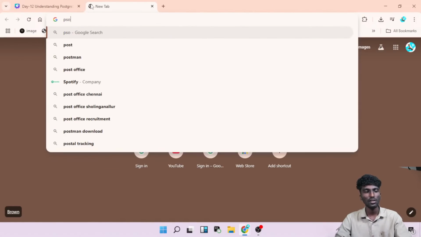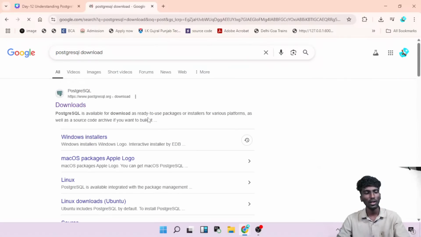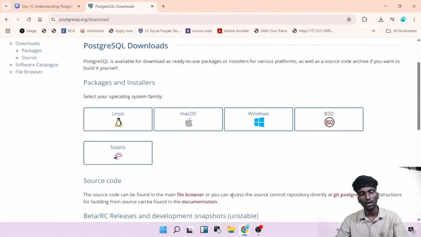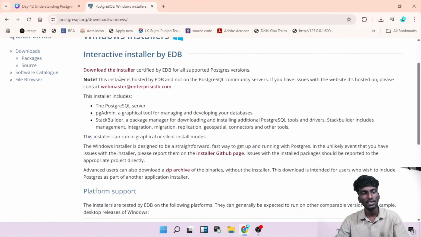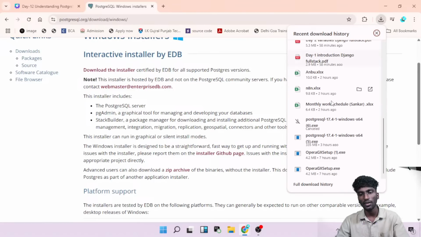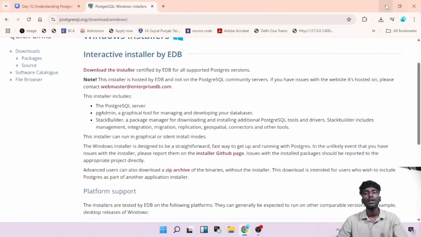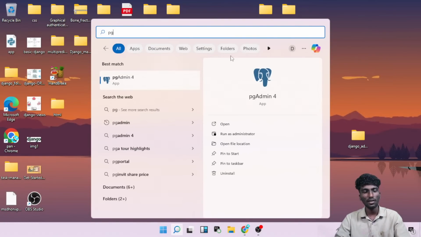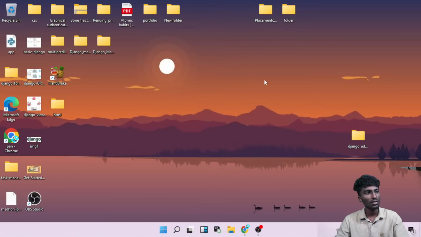To install PostgreSQL, just type PostgreSQL download, and in the first link you see the downloads. Select the operating system based on your need. I just select Windows, click to download the installer, and open it, and it will be installed properly on your system. Finally, type pg, and when you see pgAdmin, that means you have installed PostgreSQL perfectly.